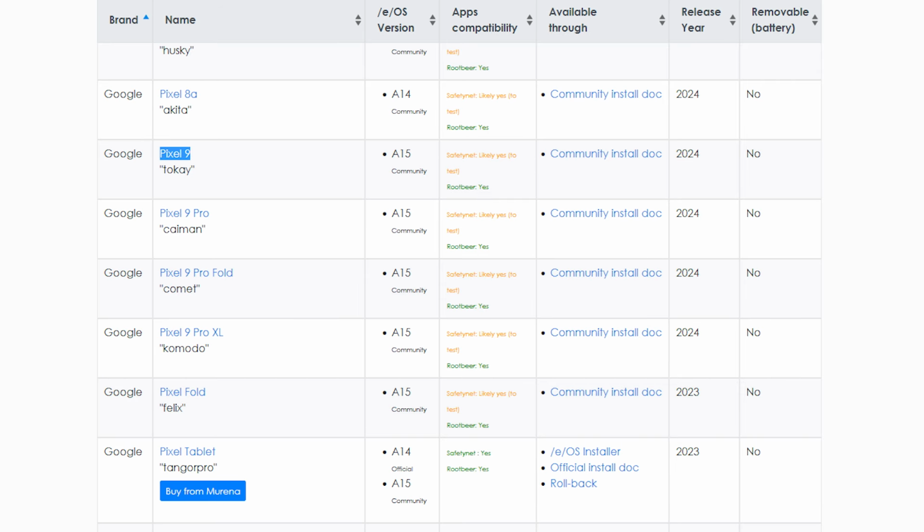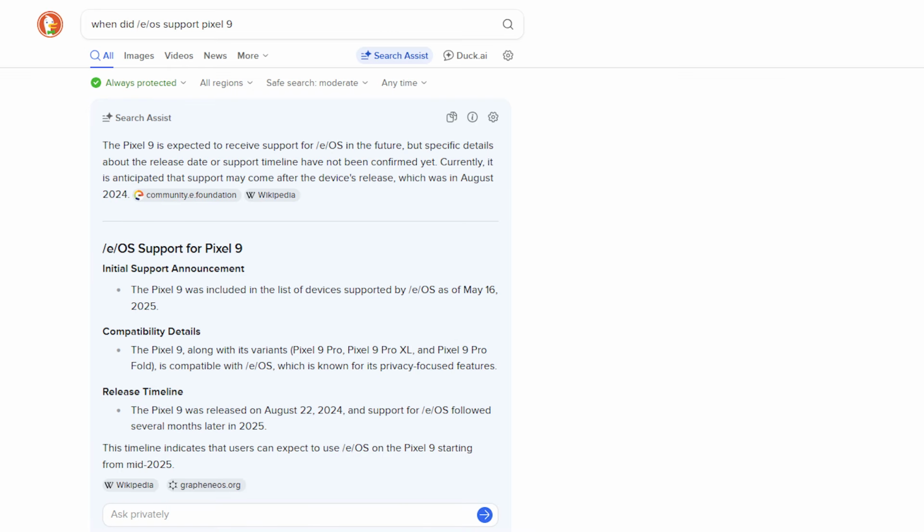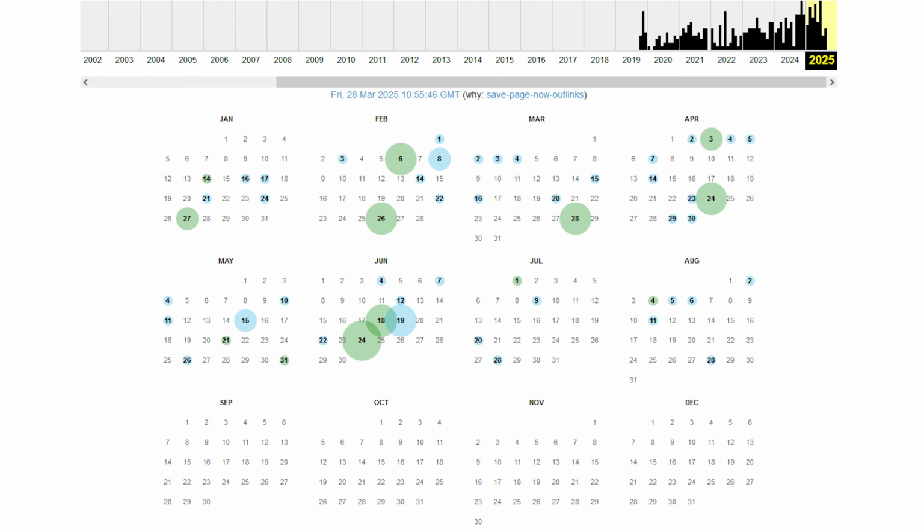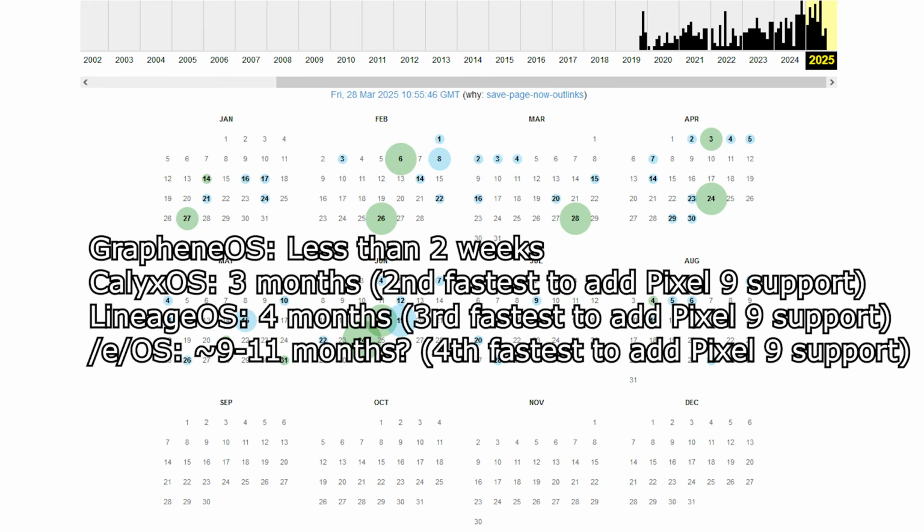And for EOS, the timeline is a little bit weird. Searching it up said that it was on May 16th, but I couldn't really find it until July 20th on the Wayback Machine. Unfortunately, the site was only saved on the 9th and the 20th of July, so I can't really find an exact day. But from all the information I could find, GrapheneOS took less than 2 weeks, CalyxOS took 3 months, LineageOS took 4 months, and EOS took somewhere between 9 and 11 months.